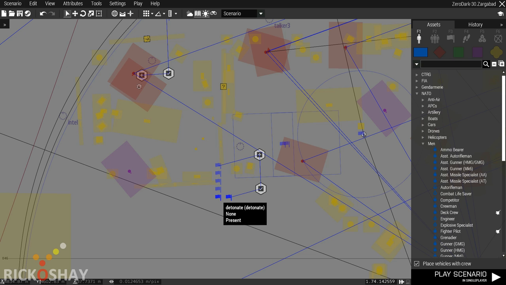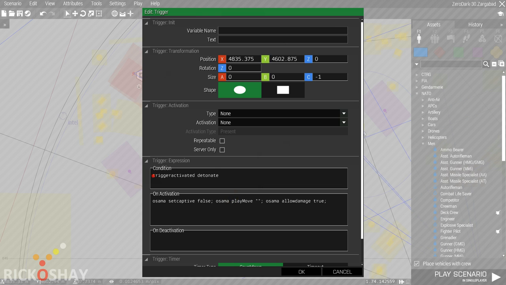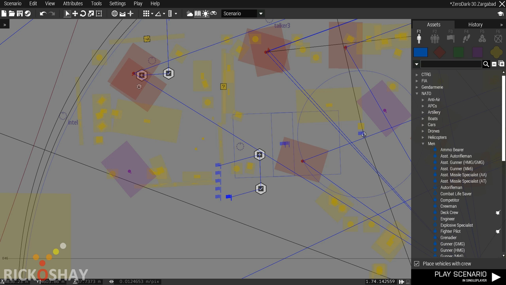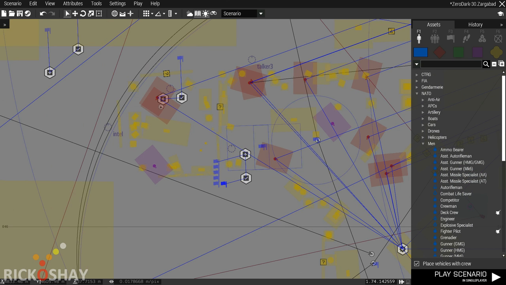And this trigger here is called detonate. And the detonation trigger, once it's fired, basically sets Osama bin Laden captive to false, so he's no longer captive. He switches him out of the move state that he's currently in, and allows him to be hurt. Otherwise, it would be kind of pointless. Put a whole magazine into him, and so basically, that's how it's done.